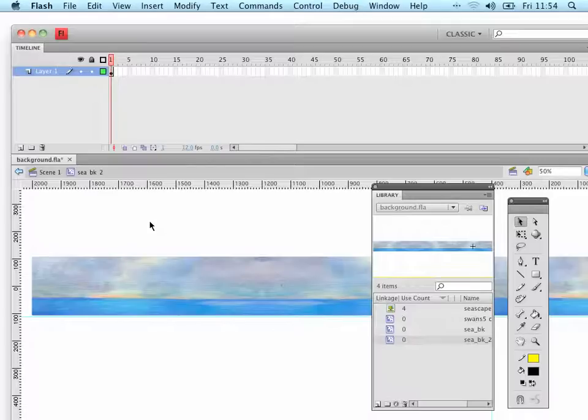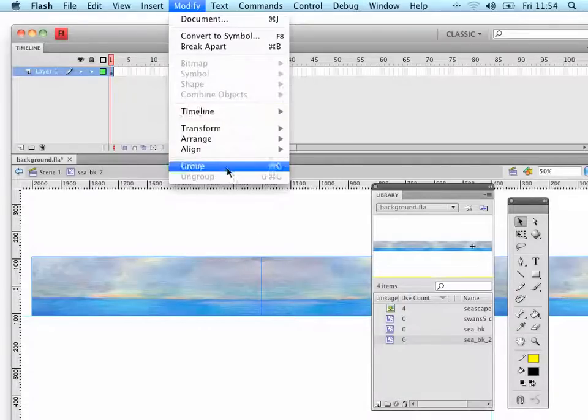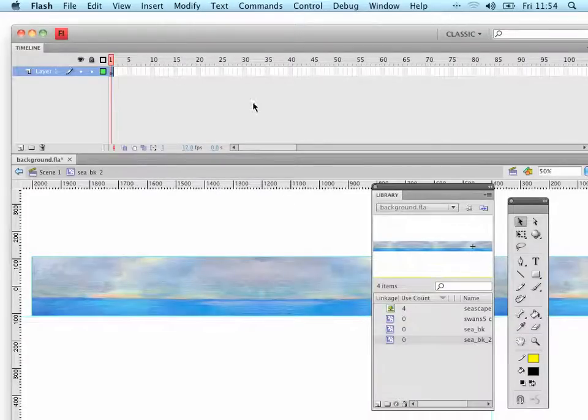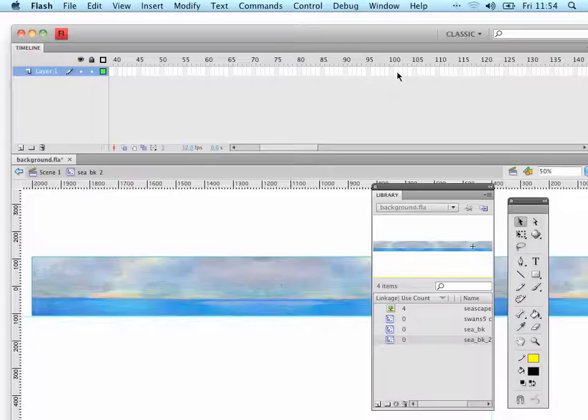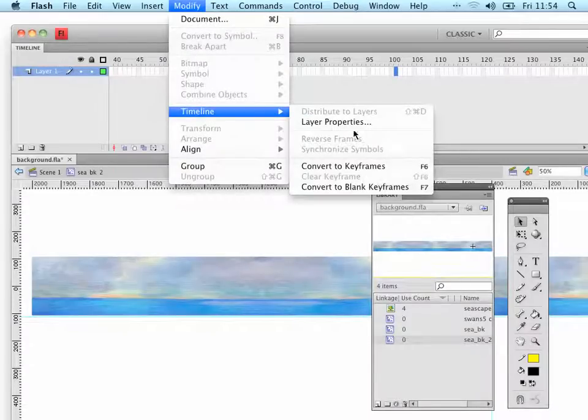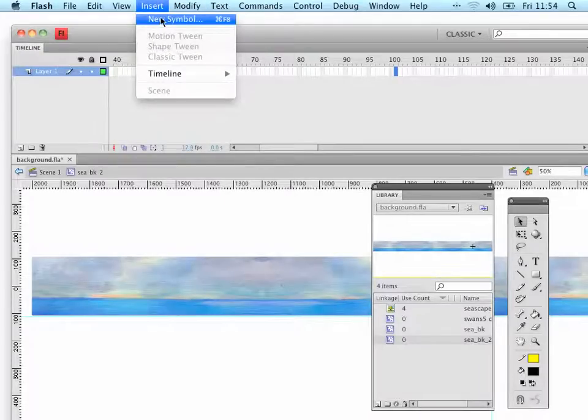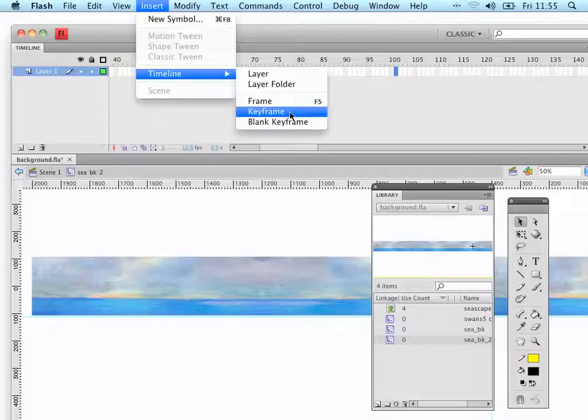Okay, once that's done, Command A selects everything, selects all, and I'm going to modify and group that. On the timeline, I'm going to select a random number of frames. I'm going to select 100. You can select whatever you feel is appropriate to what you're working on. And I'm going to go to Timeline, Insert Keyframe. I'm going to go to Insert Timeline Keyframe, sorry.